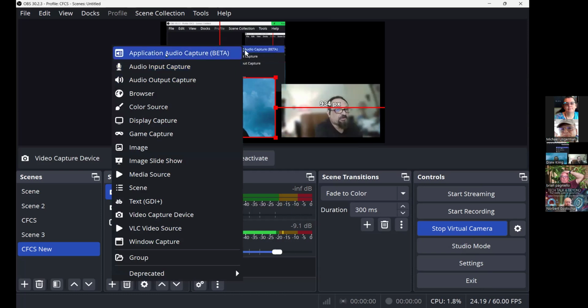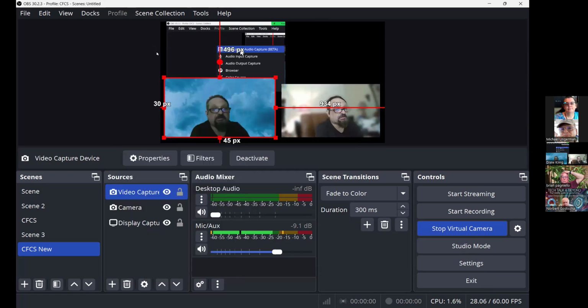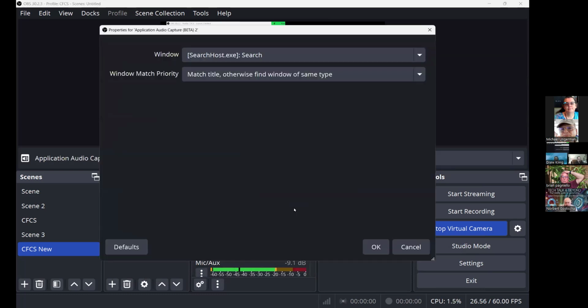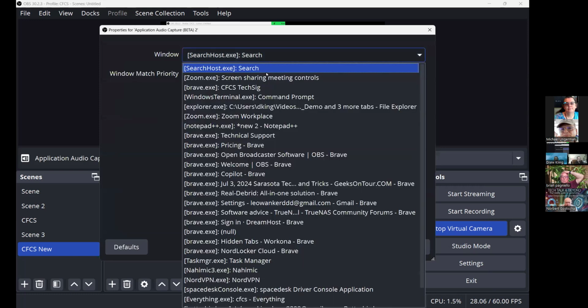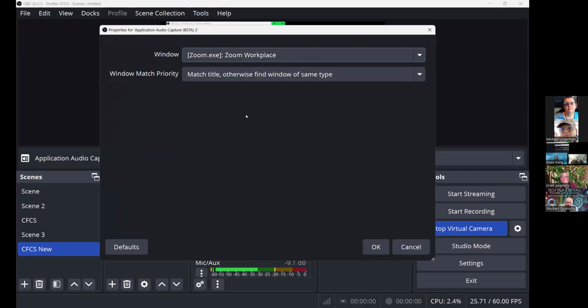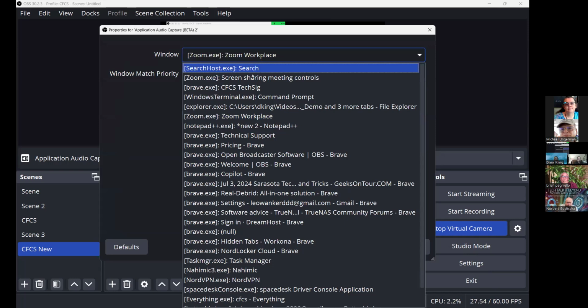The one that I use frequently is the application audio capture. It says beta next to it in its name, but it works. This is how you would record an application that is producing audio. In our case, Zoom is producing audio. So if I were to say okay here, it gives me an option to choose which one of the windows that I have open I want to capture the audio from. And if I want to capture it from Zoom, I have to pick the proper Zoom. The Zoom Workplace is the main meeting.